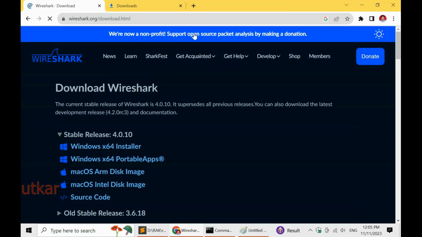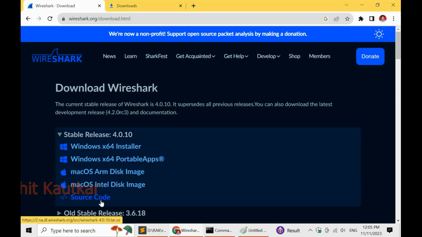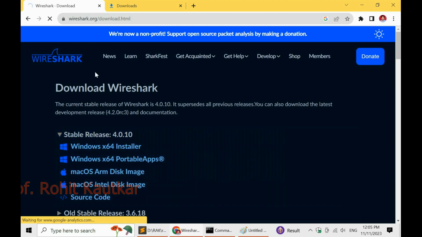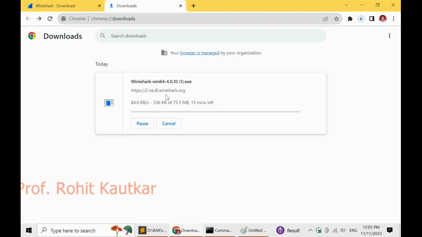Now friends, this is the official website of the Wireshark tool. Here you can see we are directly on the download web page and various options are available. We are going to select the first option, Windows 64-bit installer. Click on this link and our download has started.